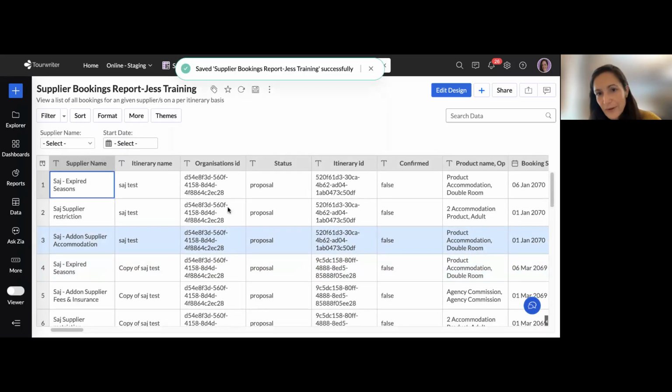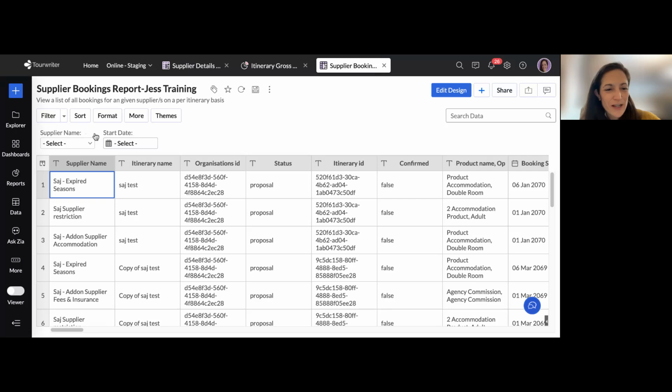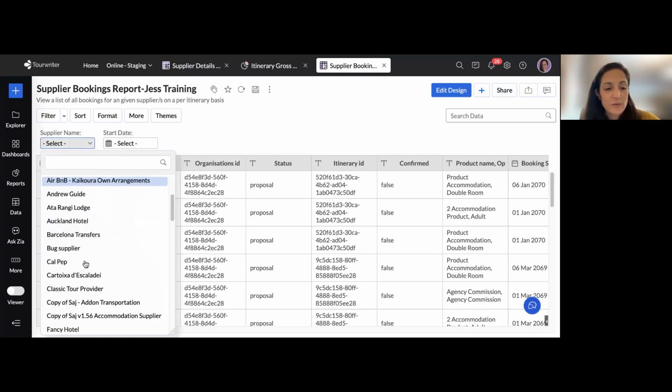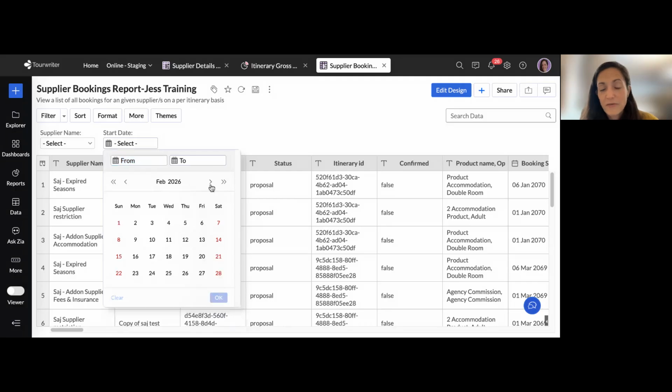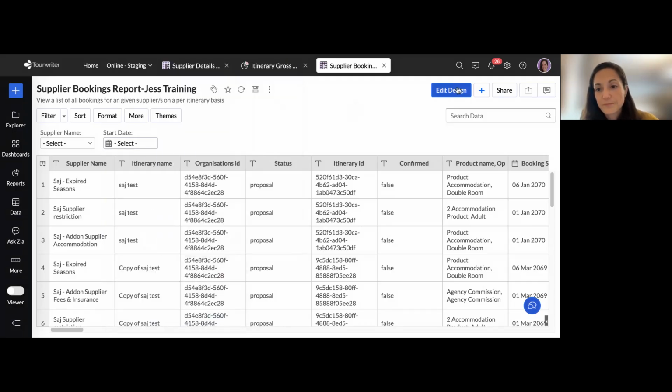All right, Sam, and everybody, within this report, you'll see we already have some dynamic filters here. So I can sort by supplier. I can also go into the start date here. So this is an example of how you'd put the date as a dynamic filter, and you can choose inside the report which dates you want.